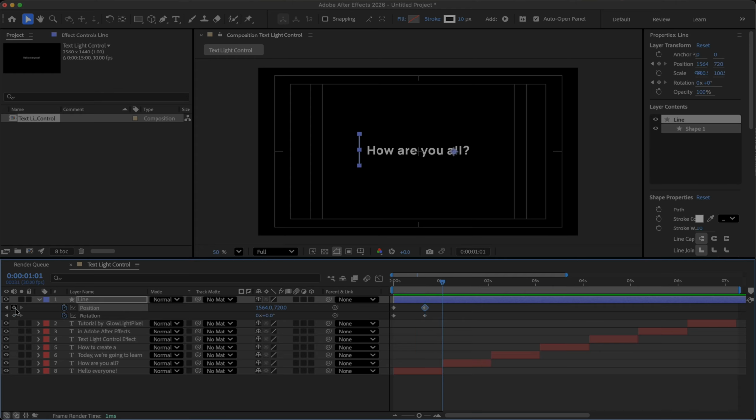I'm doing this quickly for demonstration, so you can adjust the timing and position as needed. Now animate the shape layer with each text layer in your own way. I'm doing it quickly for demonstration.